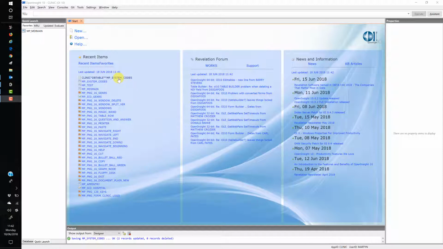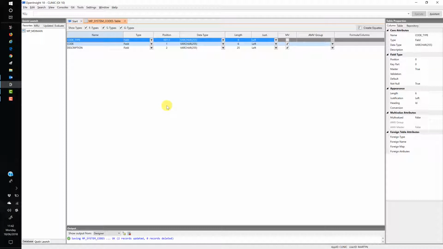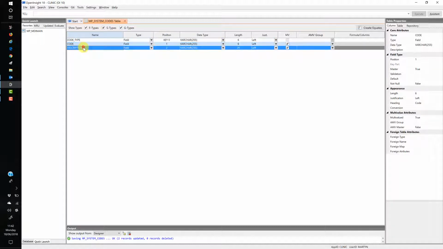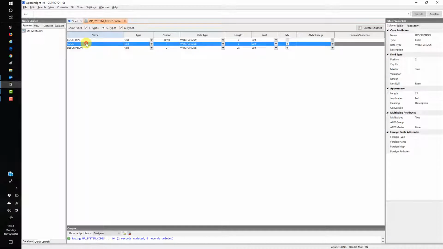So the first thing that we need to do, we need to have a look at our table. If we open up the table builder and we open up the MP system codes table, you'll see here that we have got two multi-values, with the checkboxes here. So two multi-value columns, and if we select the one that we want to be the master, over on the property panel we can set codes. Now you need to type that in because the drop down won't work because we haven't got any associated multi-value groups at the moment. So type in codes, and then in the AMV master change that to true.